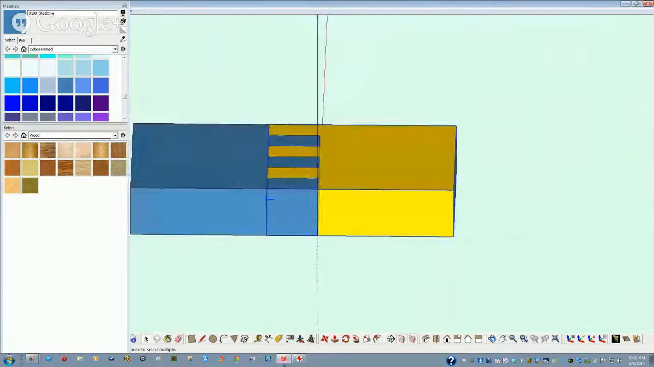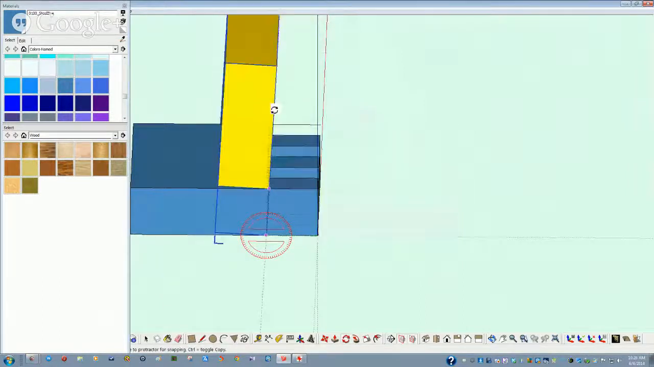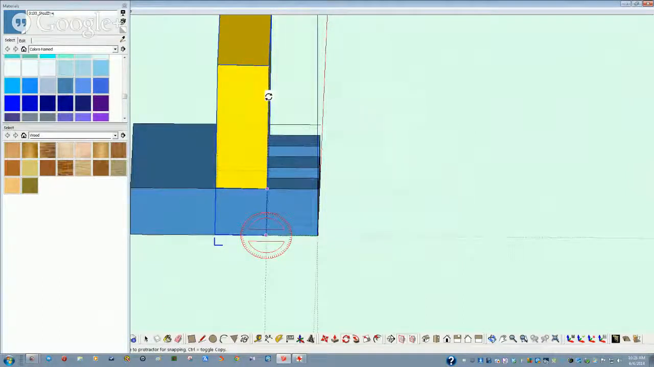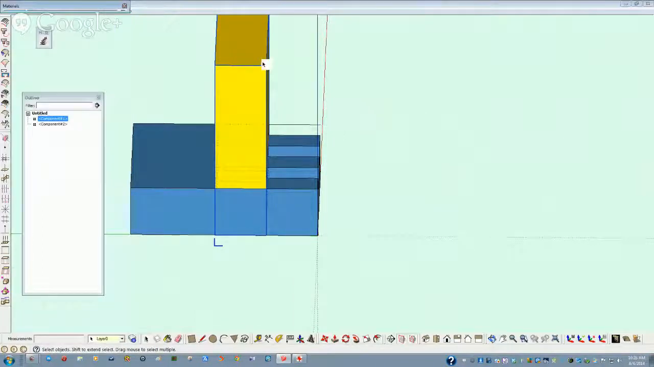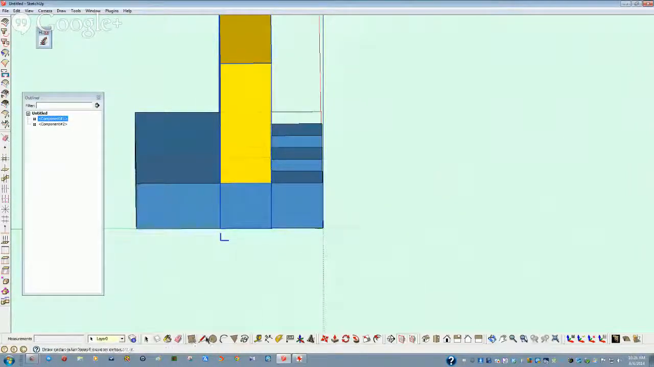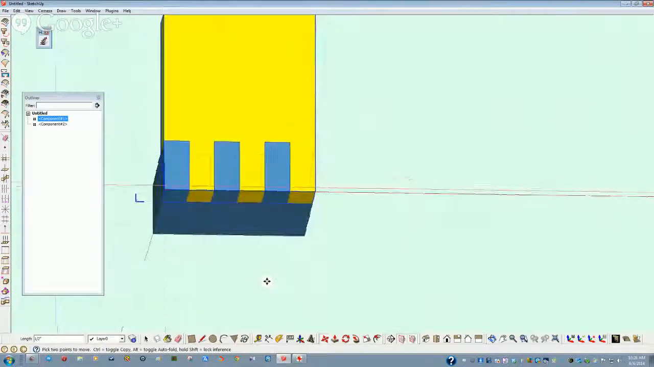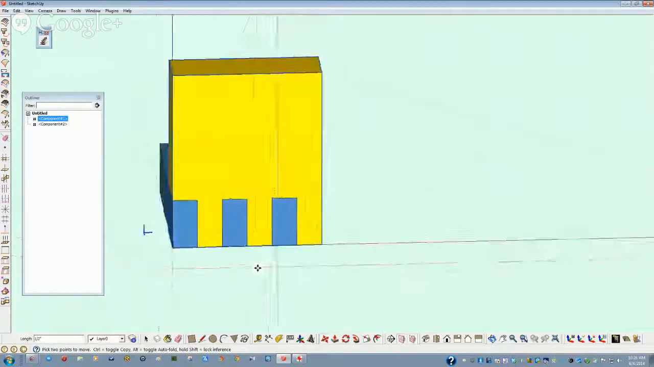Let's go ahead and take this gold one and rotate it vertical 90. Get rid of my box. Now we can take it and move this thing from here to here. And now we have a nice little joint, all sealed up.